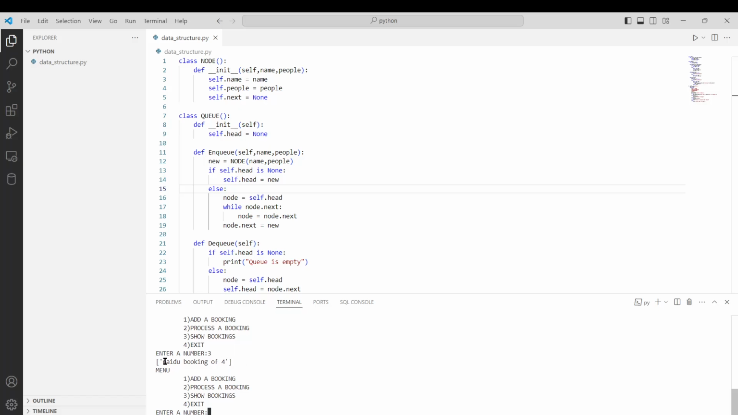And now you can again add, let's say, a person, and people can be 5. If you want to see again, you can see here, after this booking the person's booking is added, so it is shown after it. If you want to process again, enter 2, and if you want to see the bookings, enter 3. This is how it will work. And if you want to exit, simply click 4, exit.